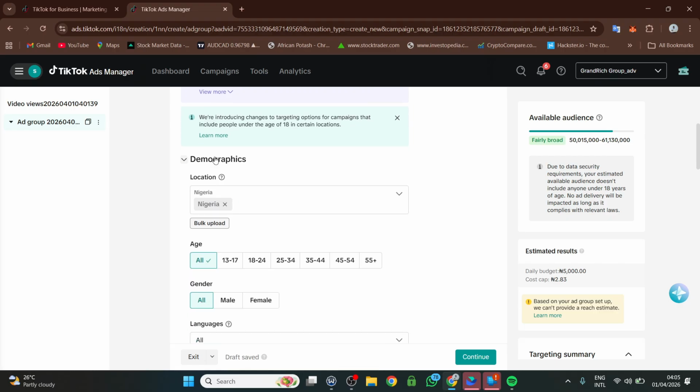Then the next thing is your demographic targeting. So make sure to target the location where you have your clients, right? And also your age targeting. Ensure you target the age range of people who are interested in what you do as well. And for your gender, if your product or service is gender based, always ensure you select the right gender. If your product is basically needed by women, you can select female. If your product is specifically needed by men, you can select male. But if your product is needed by both genders, you can select all.